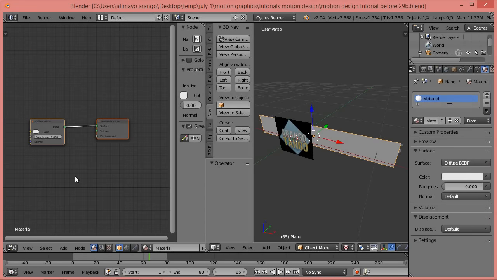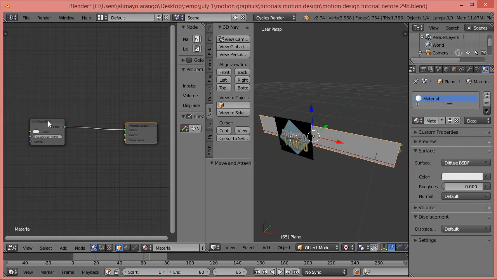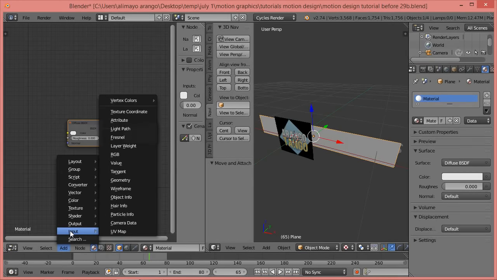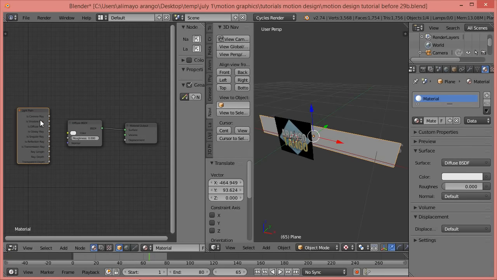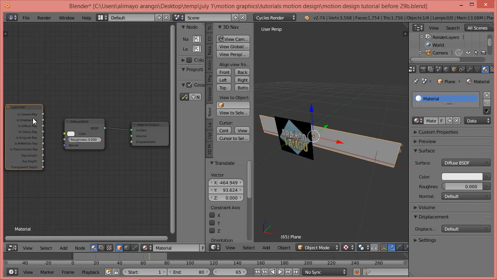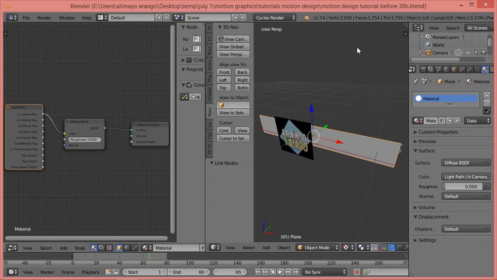What we have to do here is, we see the diffuse BSDF and material output. I'm just going to grab this and pull this over a little bit. Now we need to go to add input and select light path, and we're just going to put this right here. I'll zoom in a little bit so you can see this better. In a light path node, we just pull from the camera ray and connect that to color. That should take care of making this a good mask material.